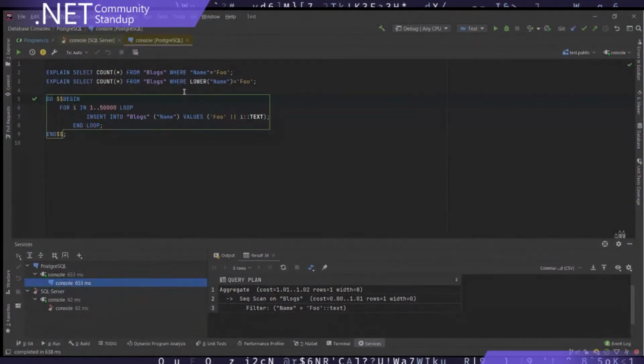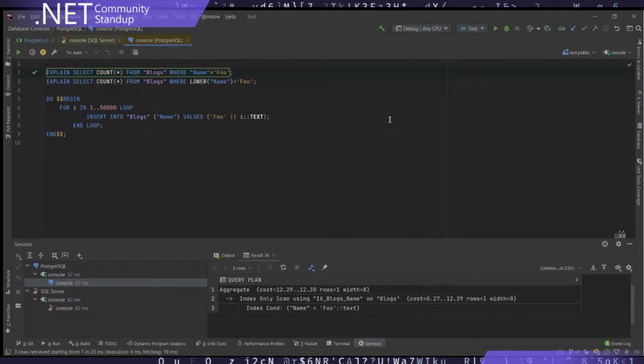And my table now has 50,000 rows and 50,001 rows. Now, if I start to do this, I'm going to end up with something very different. This thing now does an index-only scan, so it's using my index. But this thing here is still doing a sequential scan. So I hope this really should drive the point home.